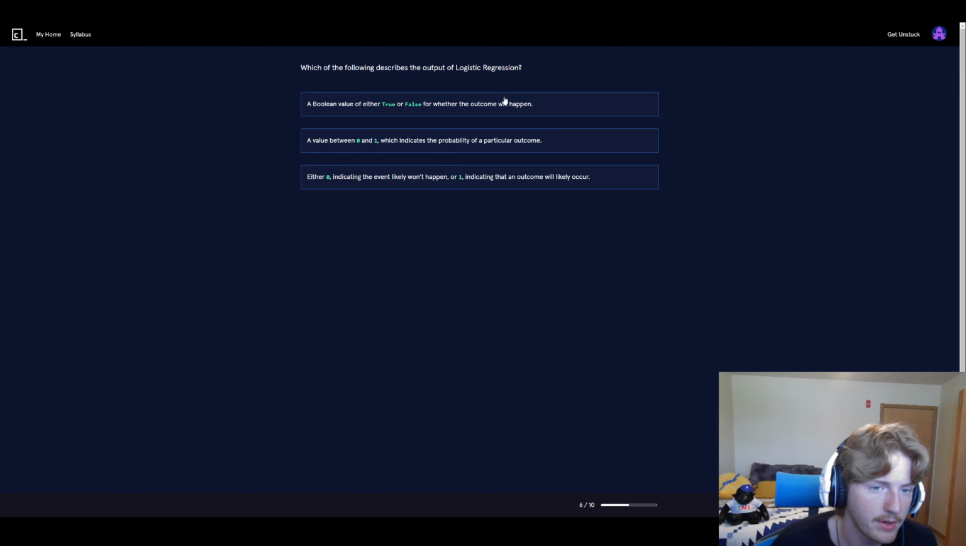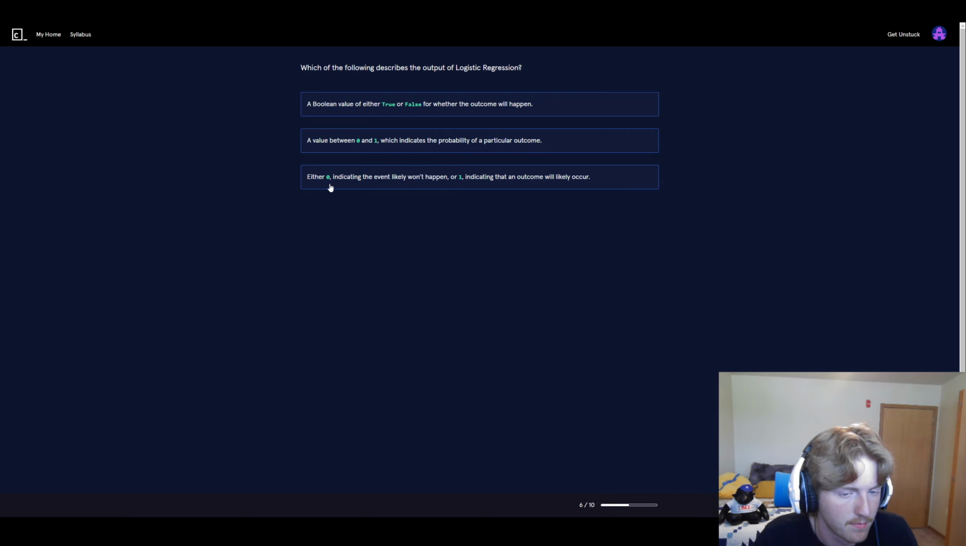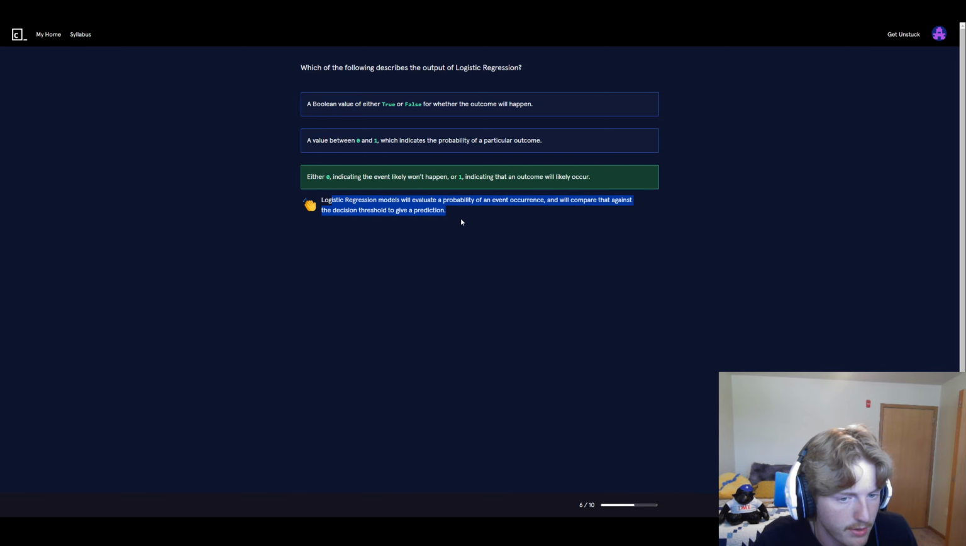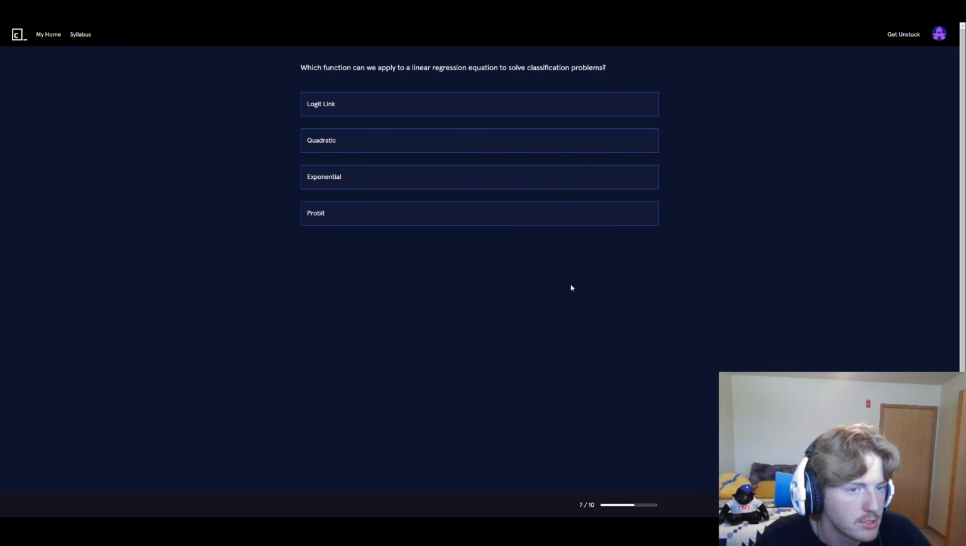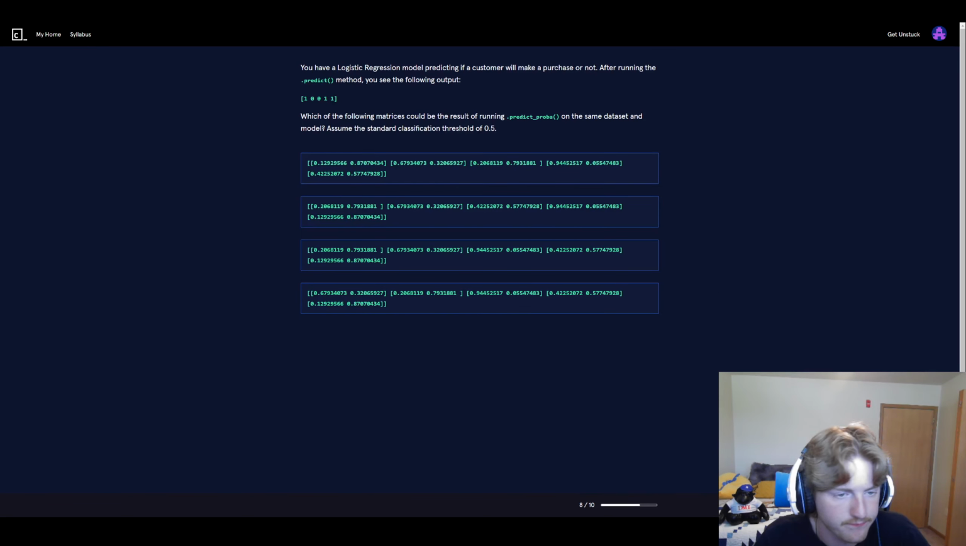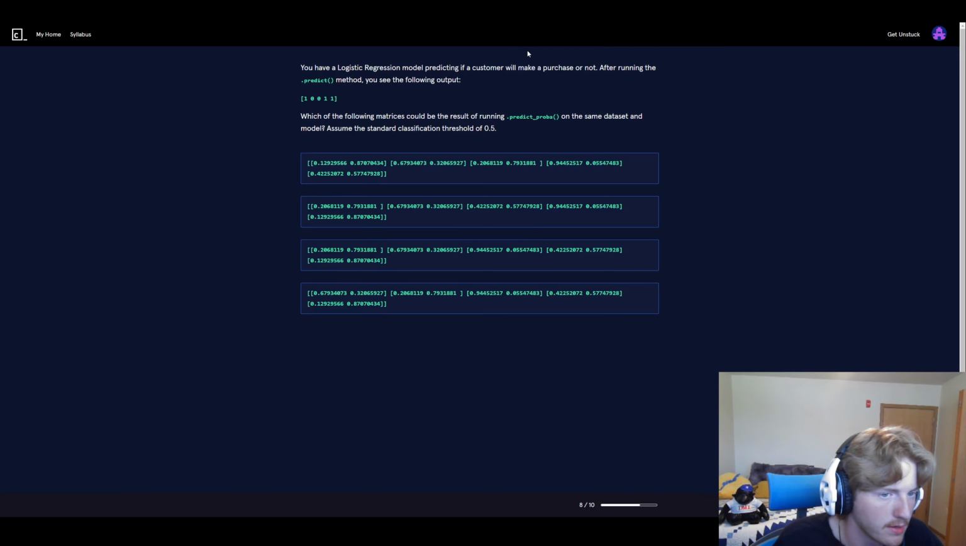Which of the following describes the output of a logistic regression? Either it's 0 or 1. Yeah, logistic regression will evaluate a probability of event occurrence and will compare that against the decision threshold to give a prediction. Which feature can we apply to linear regression to solve classification problems? The logit link. You have a logistic regression model predicting if a customer will make a purchase or not. After running the .predict method, you see the following output. Which of the following matrices could be the result from running .predict_proba on the same data set?